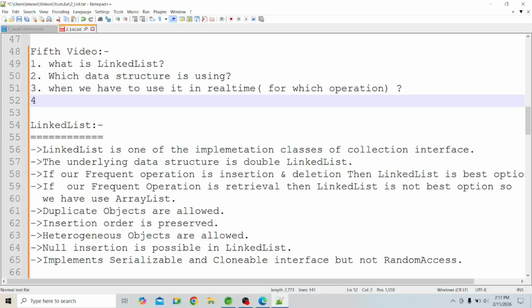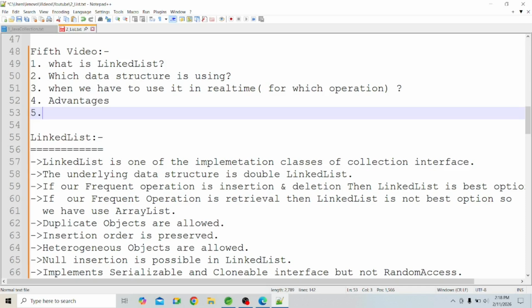Fourth point we completed, some advantages like insertion order is preserved, heterogeneous objects are allowed, null insertion is possible, and the fourth point is advantages.